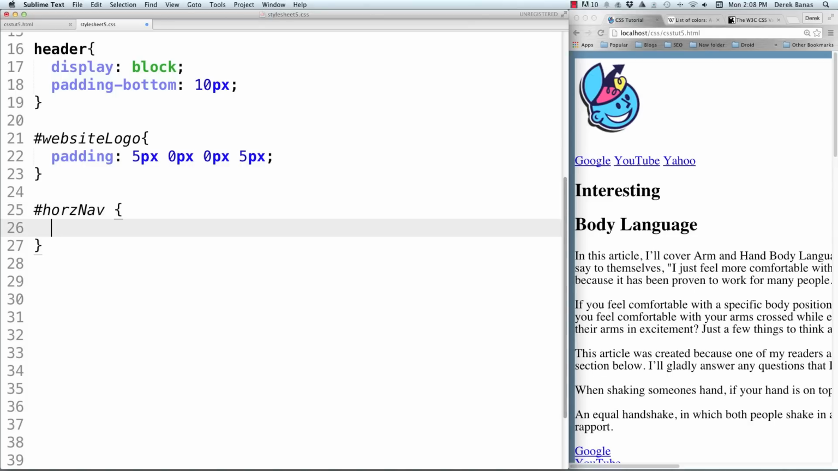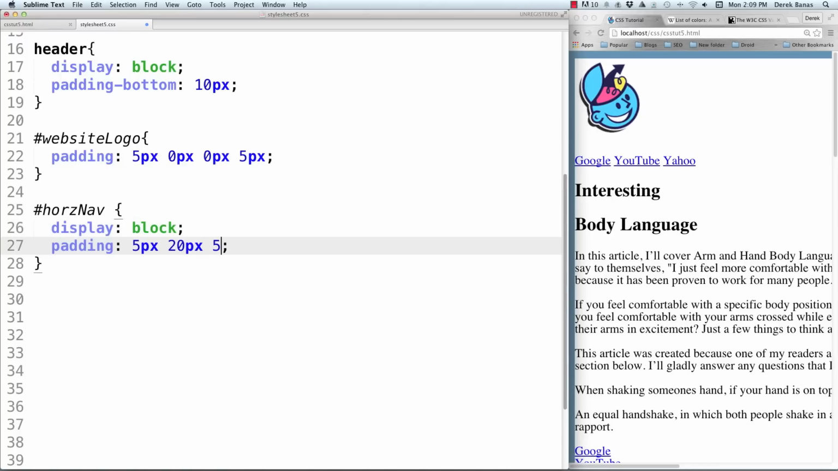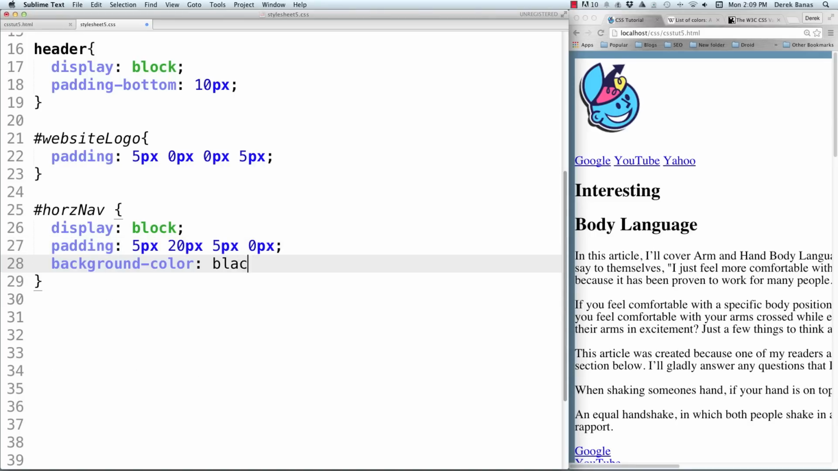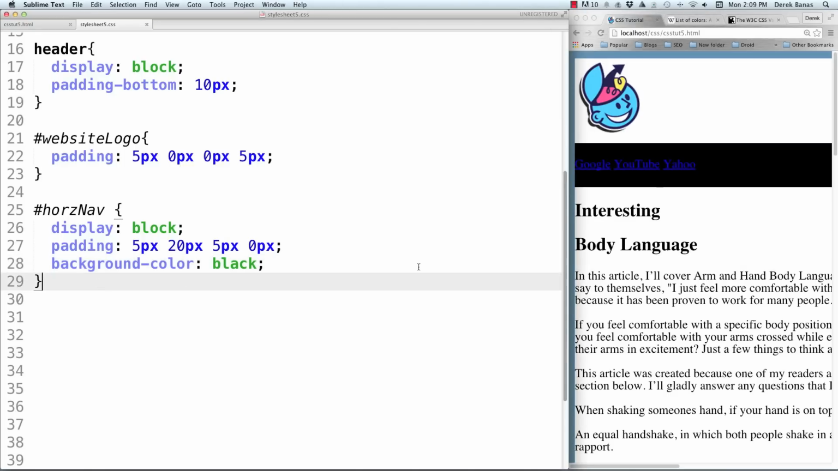So I want them to be displayed as block elements. Throw some padding inside of these guys. So they're going to be basically padding between the different links. 5 pixels bottom and 0 pixels on the left side. And then I'll throw a background color as well of black on those. See how that changed?